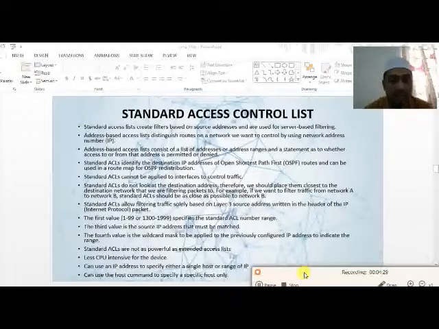Okay, standard ACL is not as powerful as extended access list. Less CPU intensive for the device. Can use an IP address to specify either a single host or range of IP. Can use the host command to specify a specific host only.